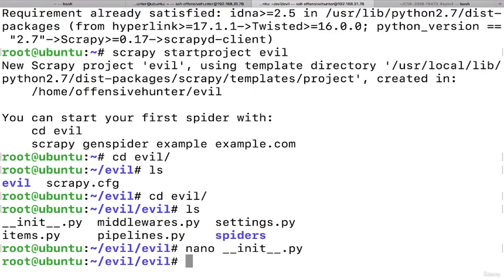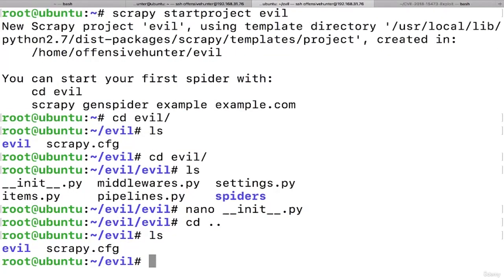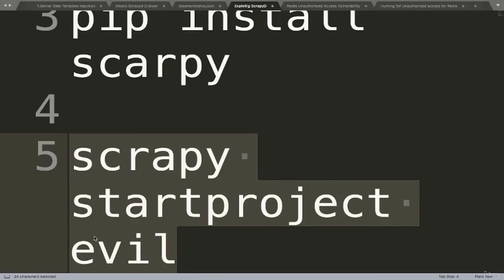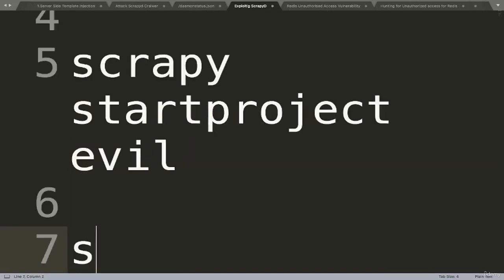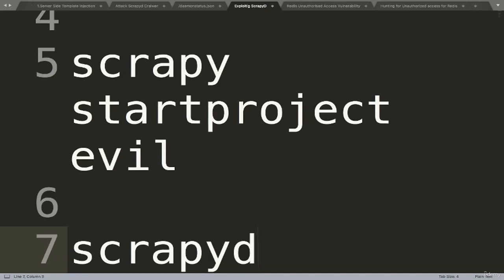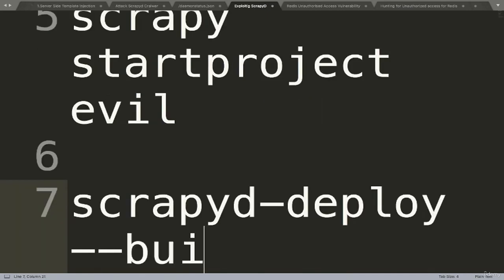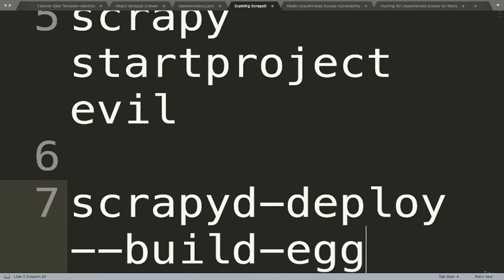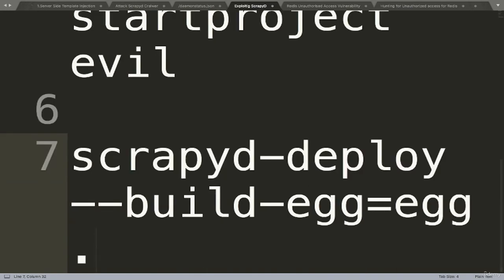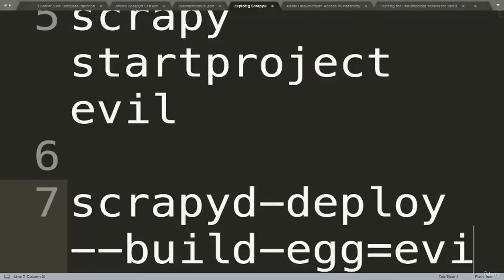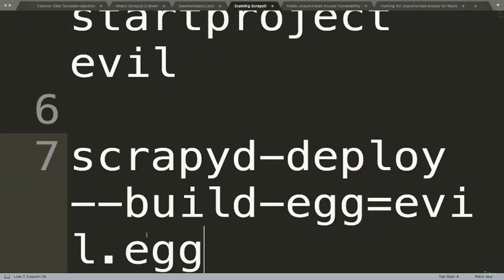Now what I'm going to do is build the evil egg archive. Let's go back, ls. So I'll build an evil egg archive. For that you can use a command called scrapyd-deploy. If you want to upload, you use scrapyd-deploy --build-egg=evil.egg. Okay, perfect. Let me do this.